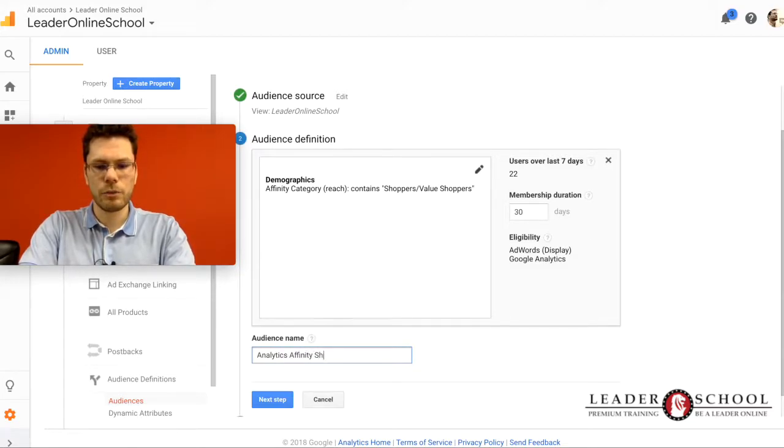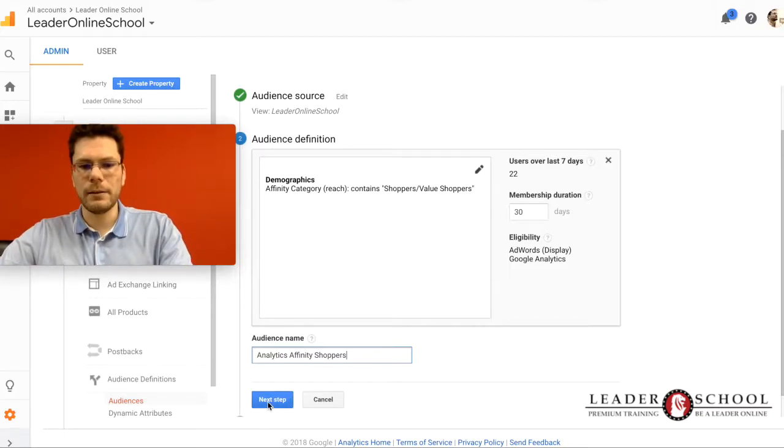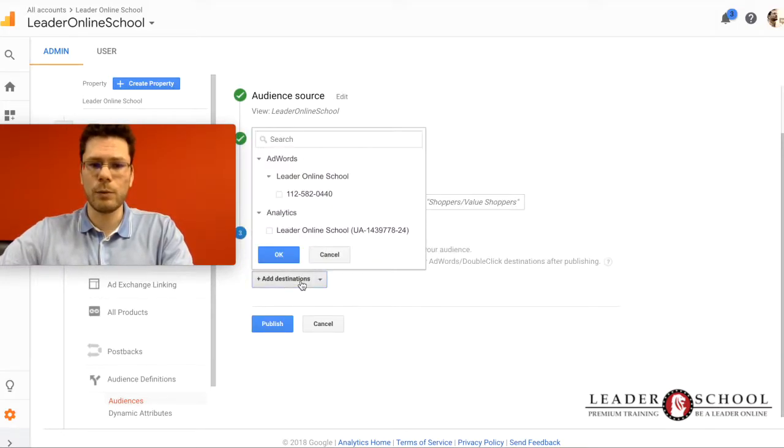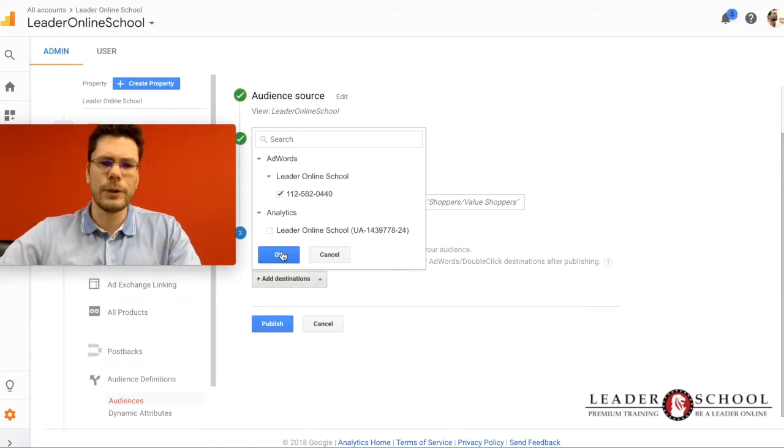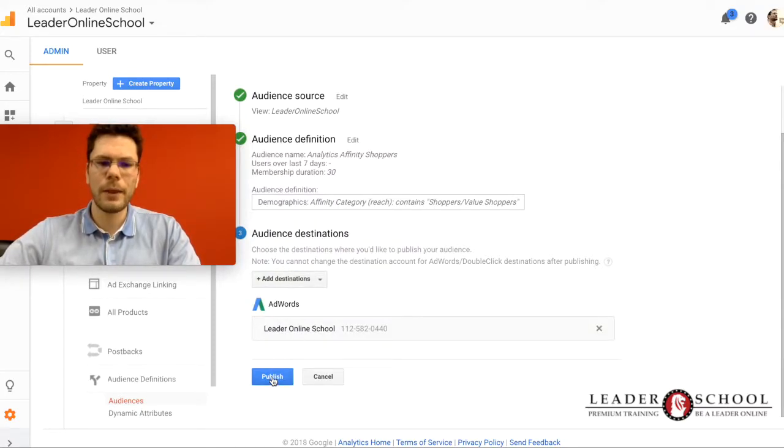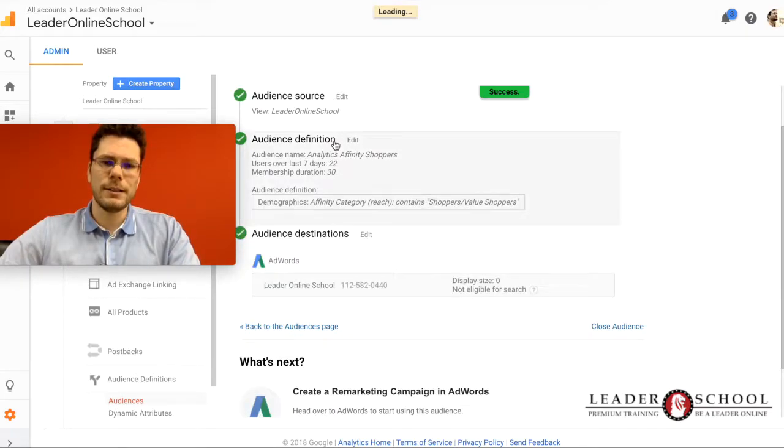affinity, shoppers, and then select next step, and again we select the destination. After selecting the destination, you press OK and then publish. So this audience is now published in our Google AdWords audiences.